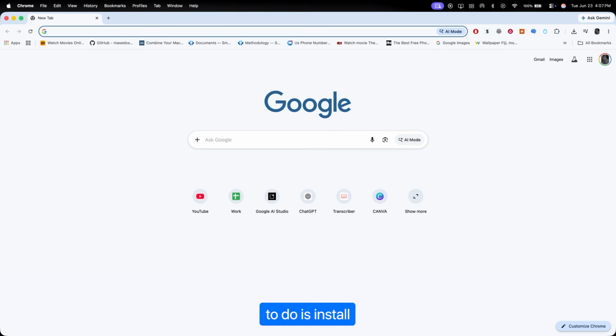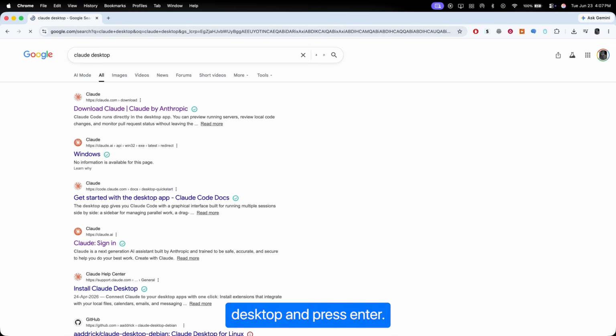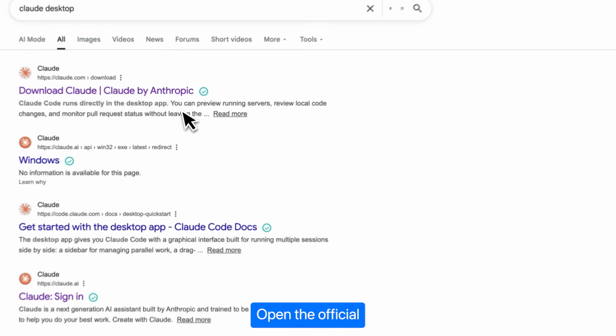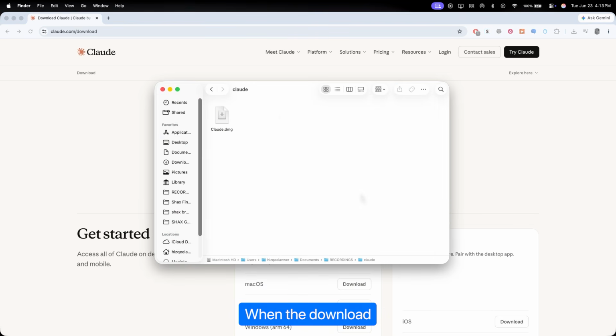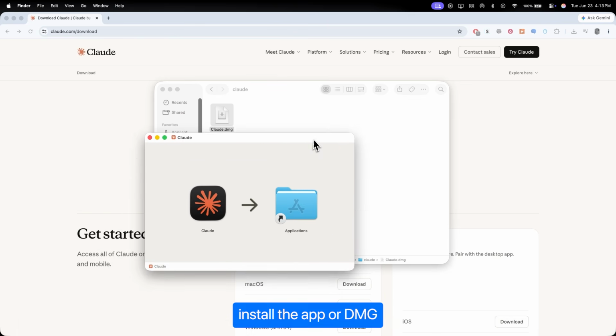The first thing you'll need to do is install Claude Desktop on your device. Open Safari, Chrome, or any browser you prefer. In the search bar, type Claude Desktop and press Enter. Open the official Claude website. Once you're there, find the download option and download the app. When the download finishes, open the downloaded file. Then install the app or DMG if using macOS.